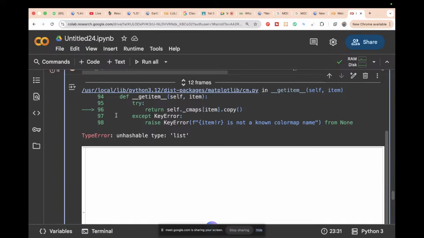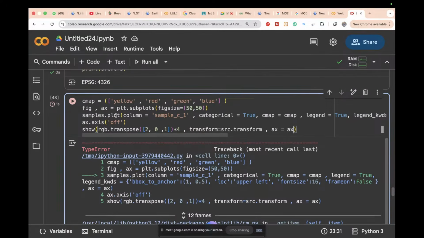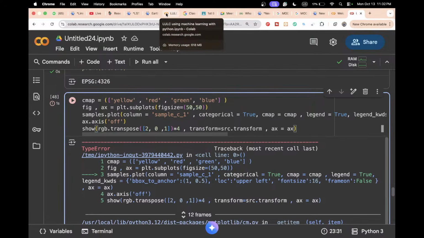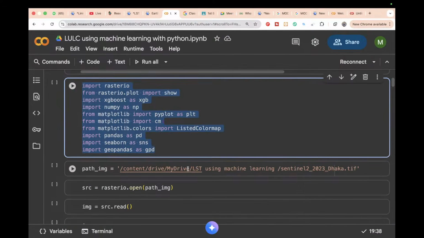List unhashable type list. Okay. What is the problem? RGB transpose. Just a minute, let me copy, check my previous code. What happened?